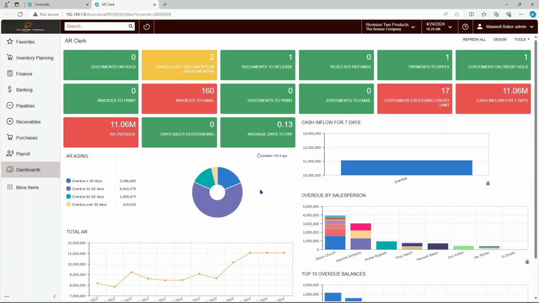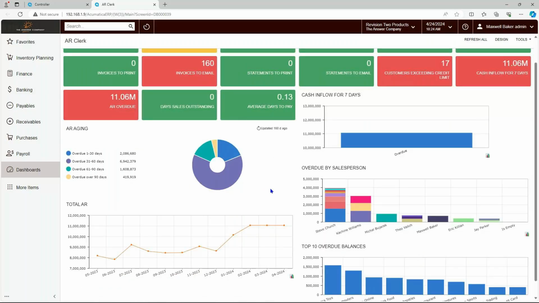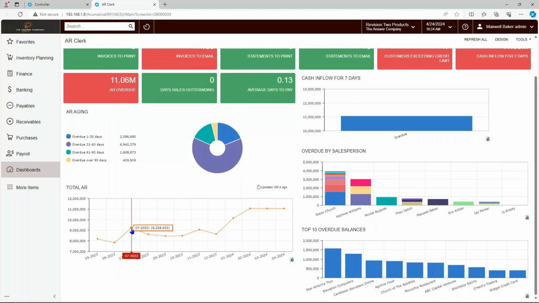And again, I do have things here which are charts, graphs. There's my total AR throughout the period, and I can see my AR starting to rise from the previous periods. Okay, overdue balances, by my different customers, so on and so forth.